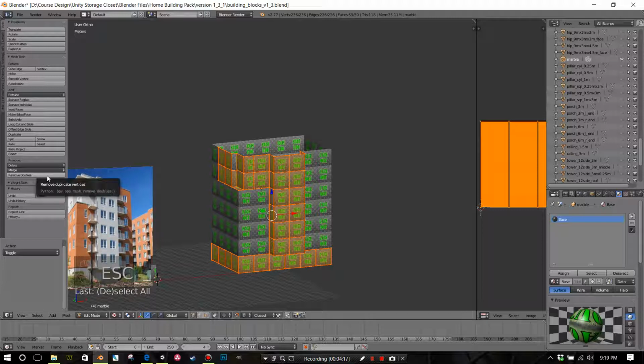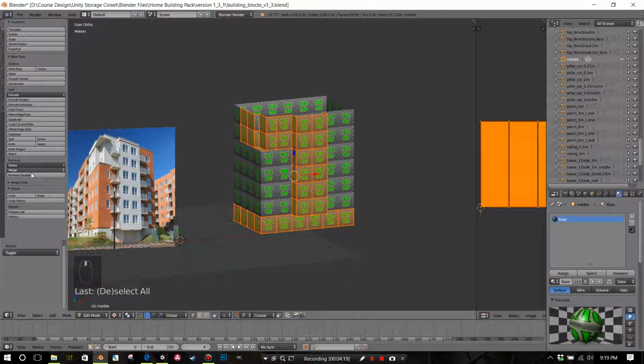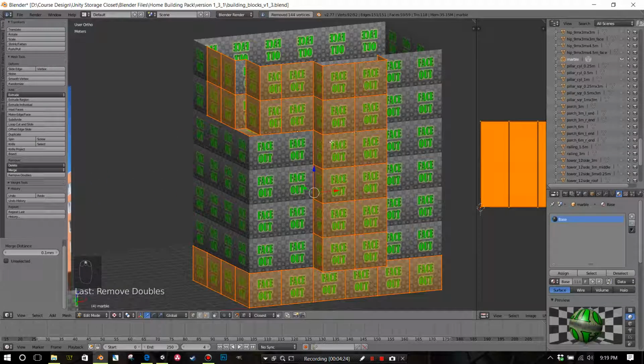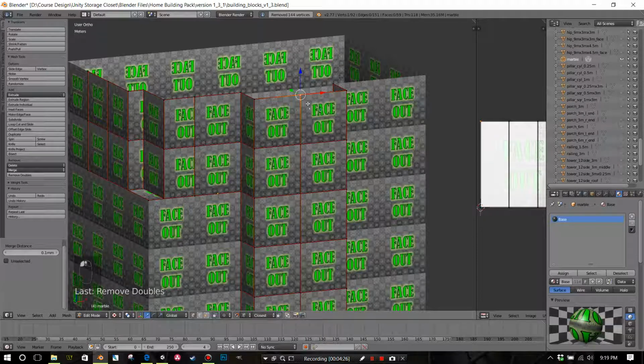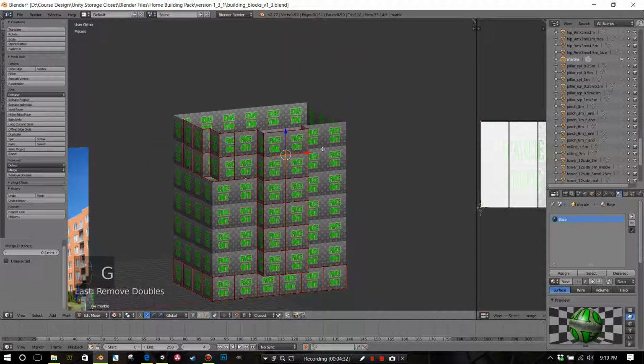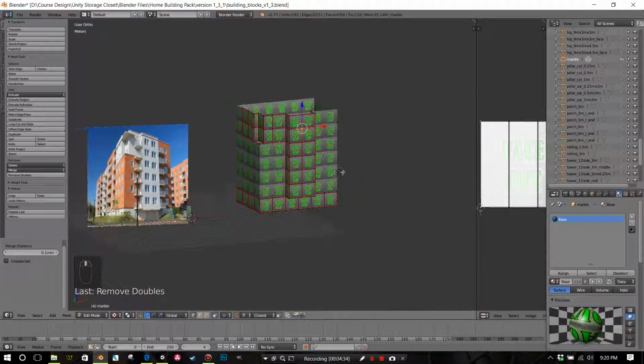Sorry, don't choose merge. That would be a bad thing to do. Choose remove doubles. And see, now we removed 144 vertices. And if we come in close here and grab one, you'll see that now it's all merged. So I think this reduces some Z fighting, some issues, maybe even some issues with the dynamic lighting. And so in the end, it's just a better way to build. And you can't do this in Unity.